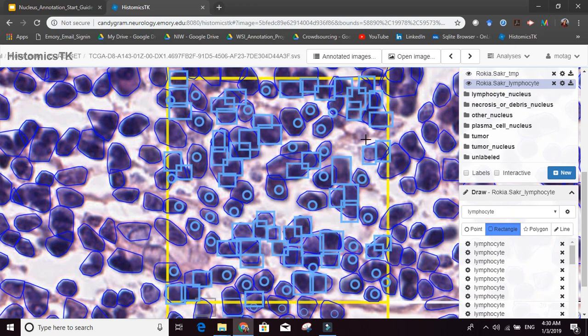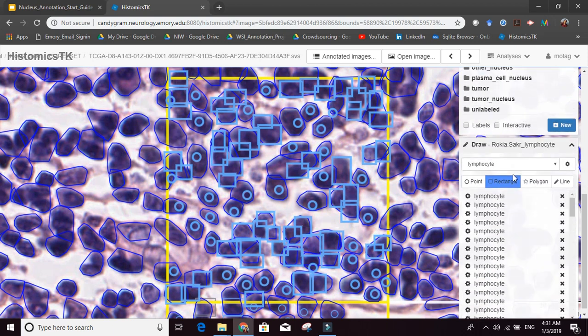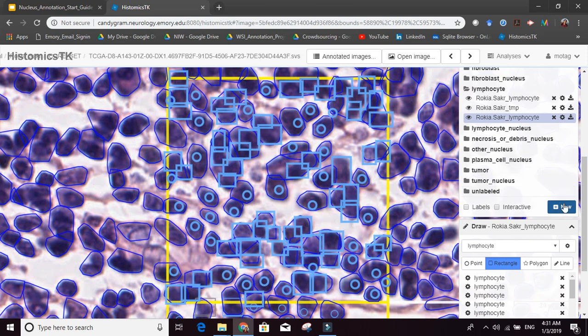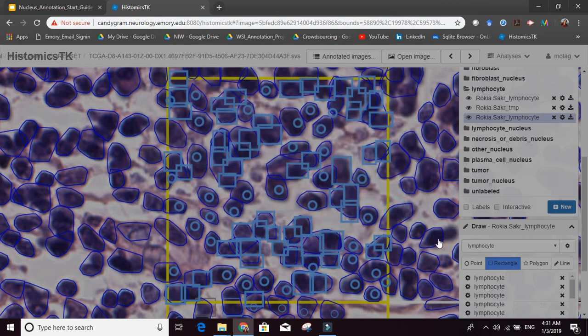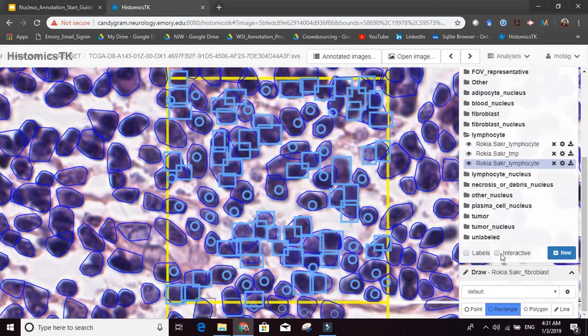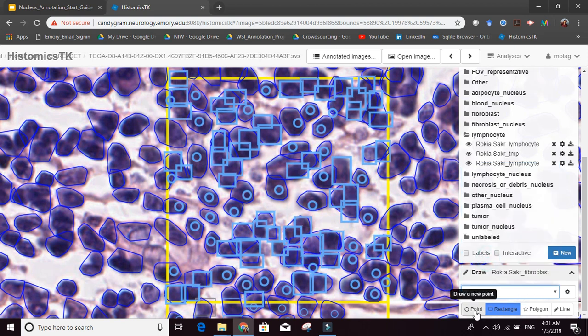Now, look at these other cells. These are fibroblasts. So what I need to do here is go to Rukaya Soccer fibroblast, which we don't have. So let's create another annotation group and call it Rukaya Soccer, and instead of lymphocyte, we call it fibroblast. Okay, and say okay. And then now we pick fibroblast, which we already defined.